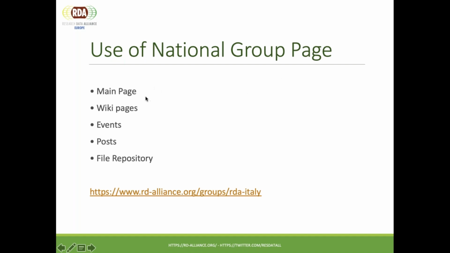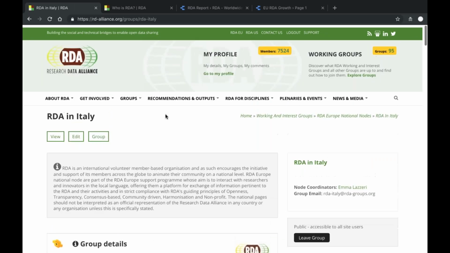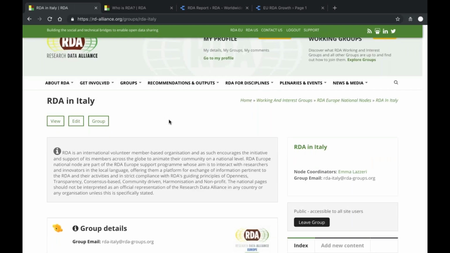What I'm going to explain to you today are these main 5 topics: the usage of the main page, the usage of the wiki page, events and posts on your national group, and the usage of the file repository. And let's start. Well, I created a test user today just to let you see how to act as a national node coordinator. In this case, I have the Italian node group page, of which the node coordinator is Emma Lazzari, and I am acting as her at the moment.